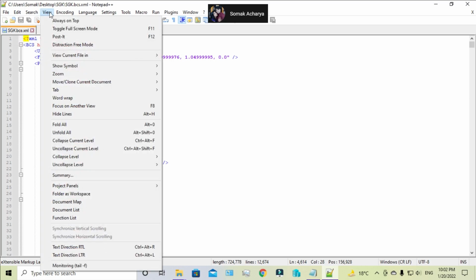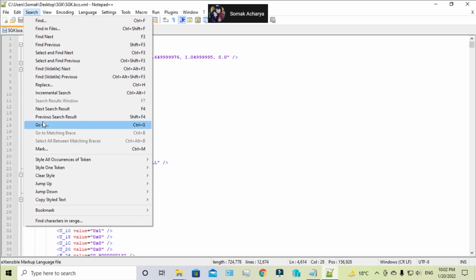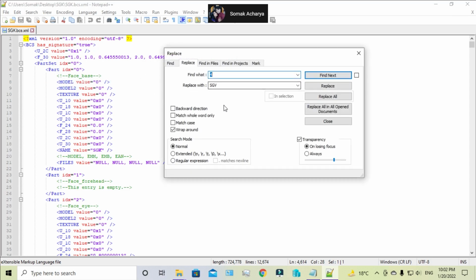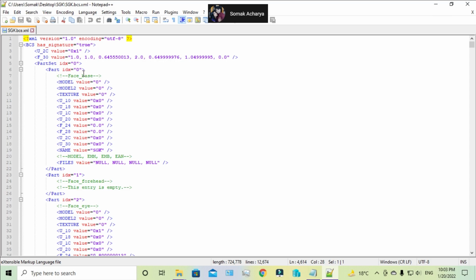First of all, you need to replace GOK with your character's 3-letter code. Replace all. Use this option, replace all. Do not leave any GOK values in the BCS file. First of all, that part is done.